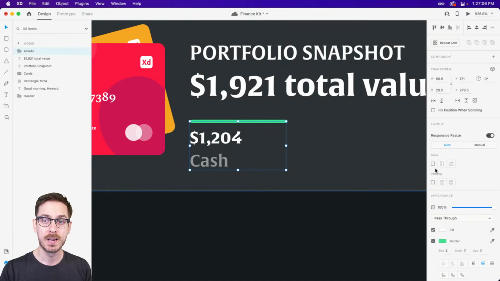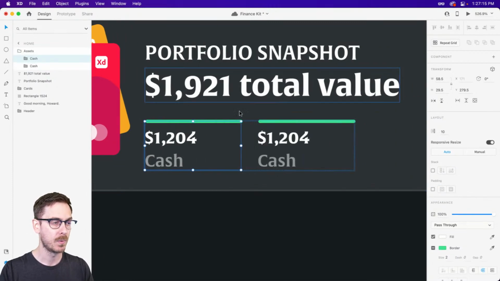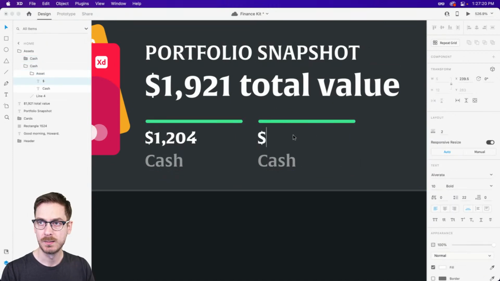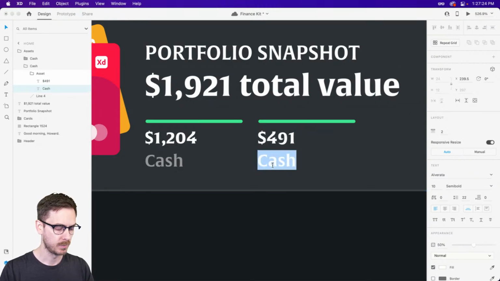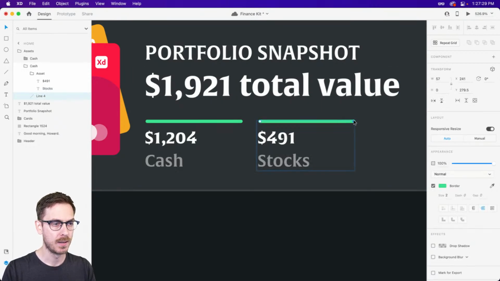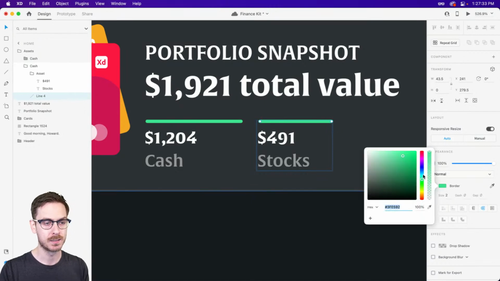Now I can go ahead and turn another stack on. And now I have a horizontal stack. I have a vertical stack inside of a horizontal stack. So if I dive in here and duplicate, I now have another one. So here we can go ahead and do something like, maybe this will be like 491. This will be stocks. And we're going to want to make sure that this line is definitely a bit shorter. And we're going to change to our next color. And this will be somewhat of a blue in this range here.